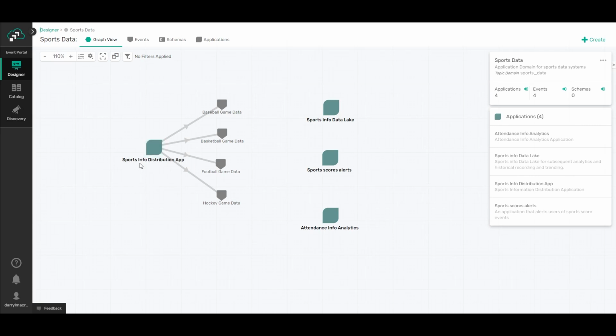The first app is a sports info distribution app that's currently publishing 4 different event types: baseball game data, basketball game data, football game data, and hockey game data. We'll look at those events in a second. And I also have 3 applications that are currently neither publishing nor subscribing to any of the events in the system. So this is a sports info data lake application, the sports scores alerts application, and attendance info analytics application.